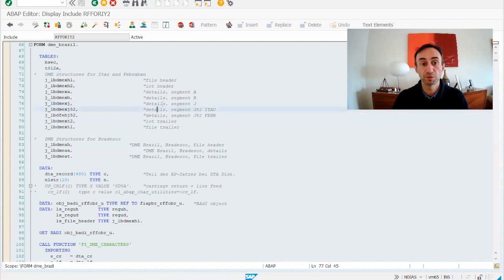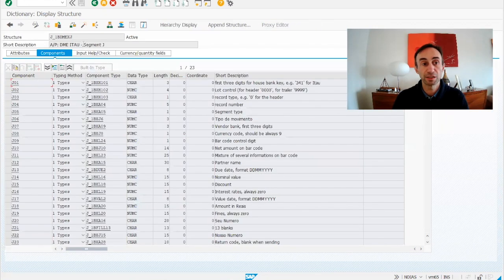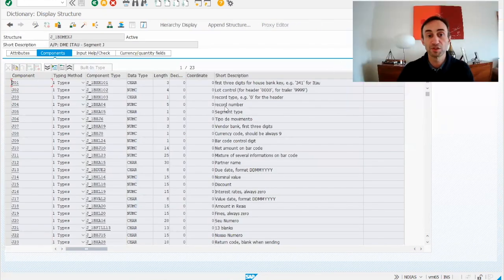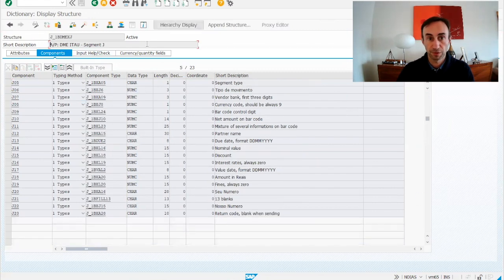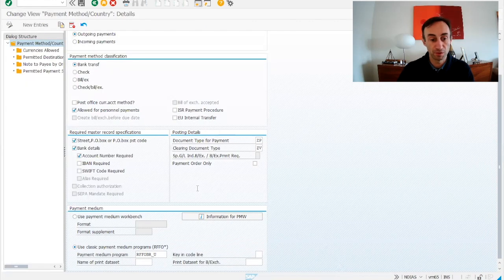For example, if I want to see the segment J, what is it? I would be double clicking here. I would get into a structure, so I know exactly what this is, the content of the file. So when the file is generated, if it's with the segment J, it is going to bring all this information in the file itself. So this is just for you to see. We are not going to explore this in this video.